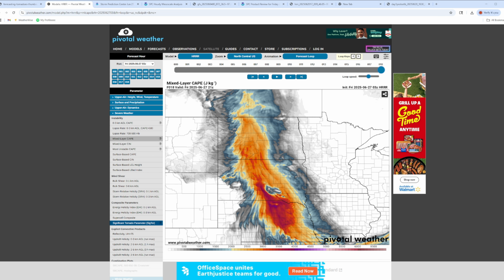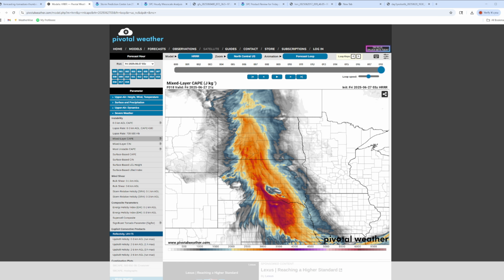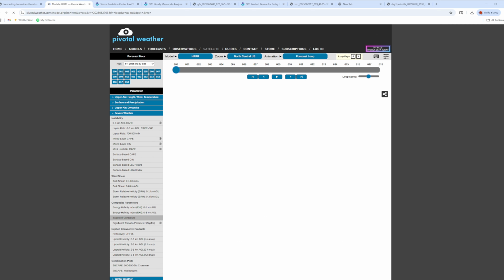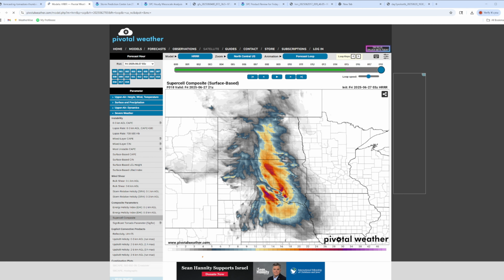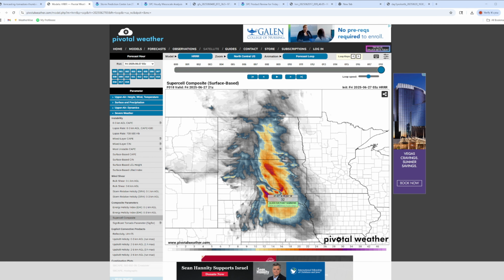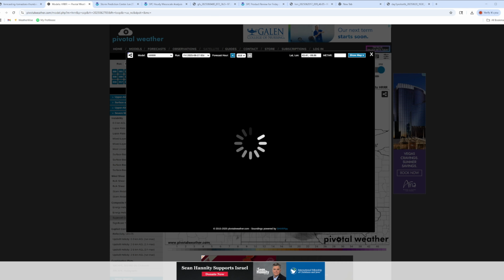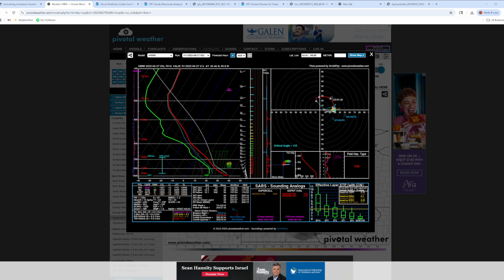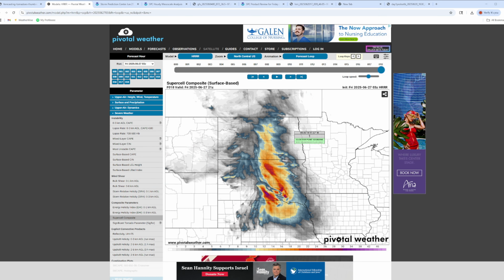I don't know. So let's just take a look at a supercell composite. I want to see if that's actually what it's showing on the sounding, because that'd be great. Because then we both learn something new. Oh my gosh! Holy crap! I learned something new. Yeah, look at that. It's the same exact sounding. That's pretty cool. We both just learned something.